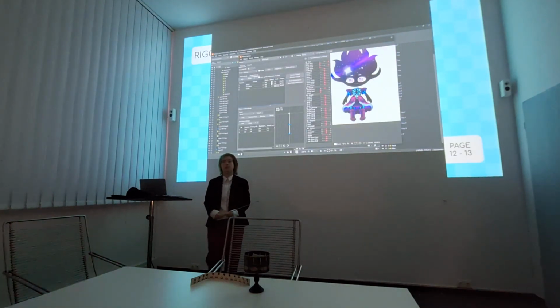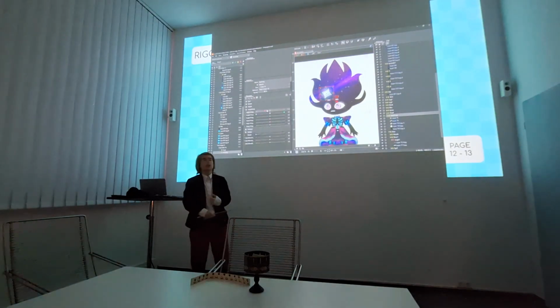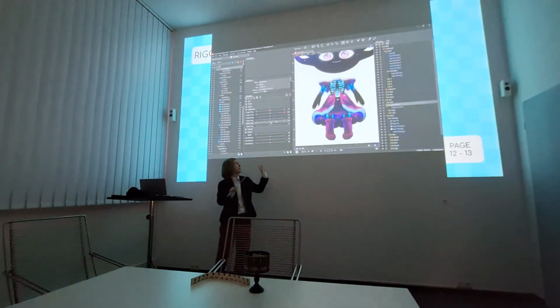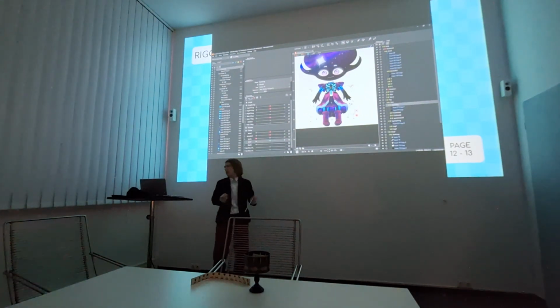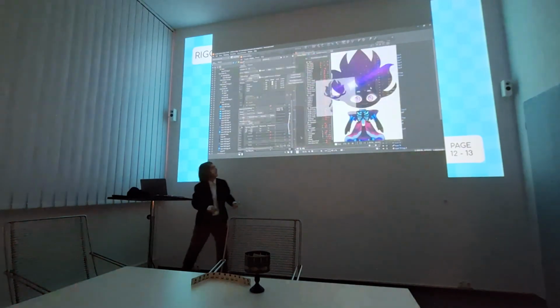Well, it depends on how good the rigger is, of course. Like later we will come to that still. There is a whole section on that. All right. Well, that's basically it of that.